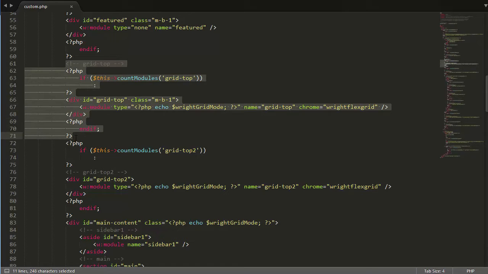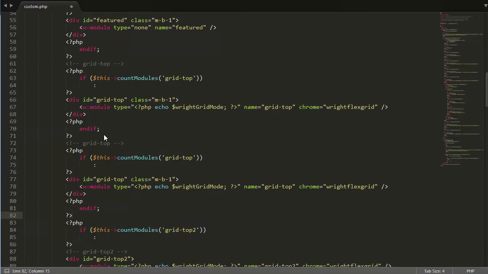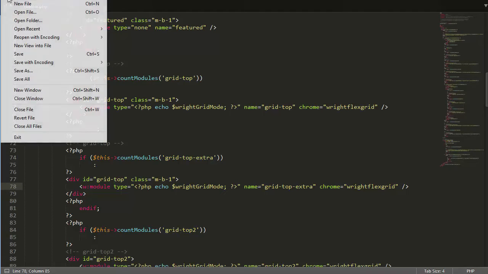We simply copy the existing code for the grid top module. Then add it over here. And let's call it grid top extra. We need to change it in two locations. And make sure to save it.